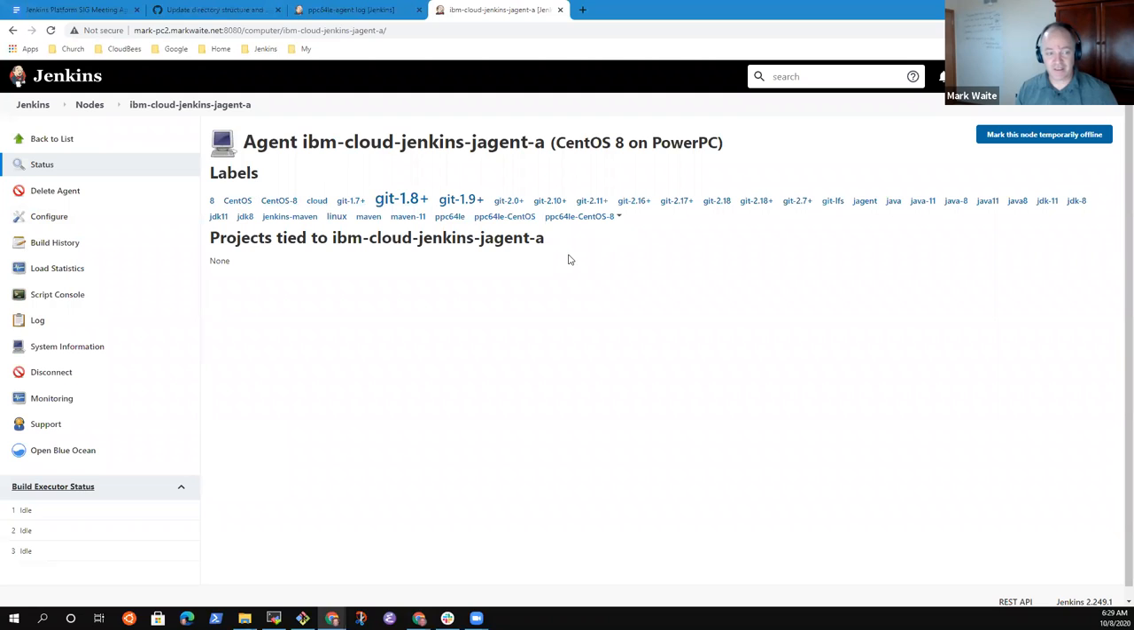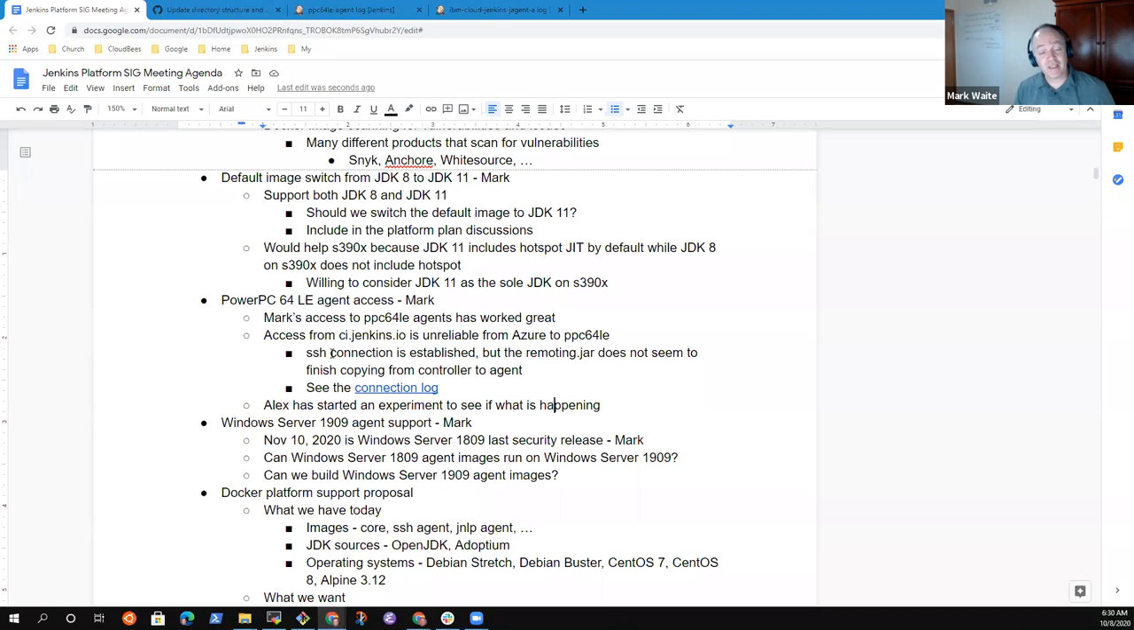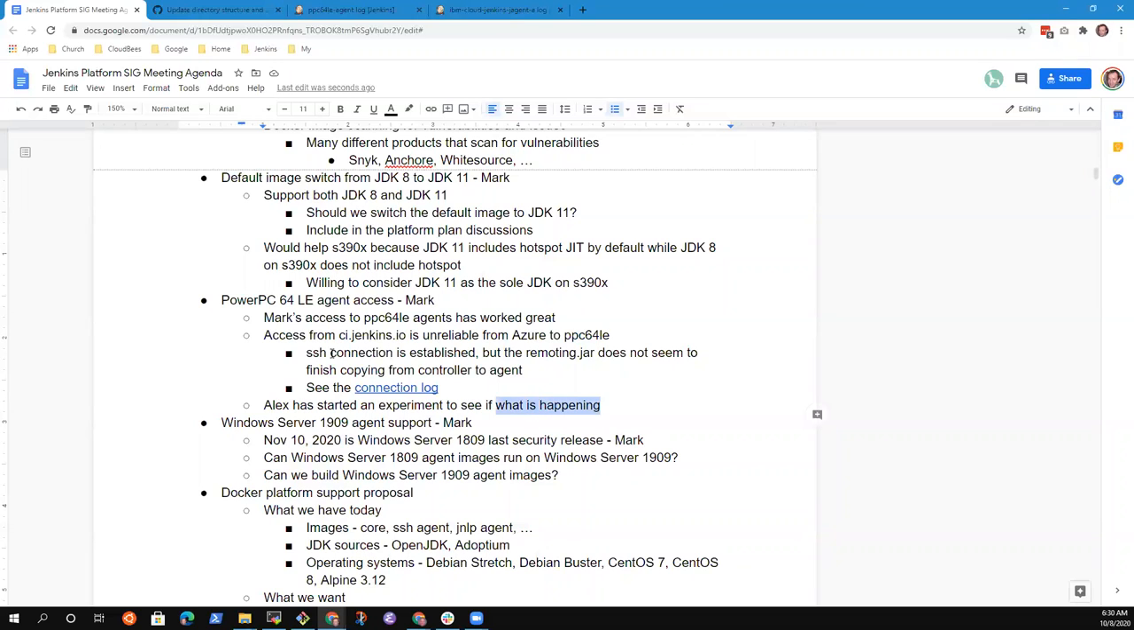It's a CentOS machine, its log looks perfectly good, and it completed the copy of the remoting jar and did a whole bunch of other checks. So it's not something where I can say, oh, it's clearly an issue on the agent side. Yep. Okay. I don't know where the issue is. Sweet, I'll look in with Alex. Thank you for showing me.